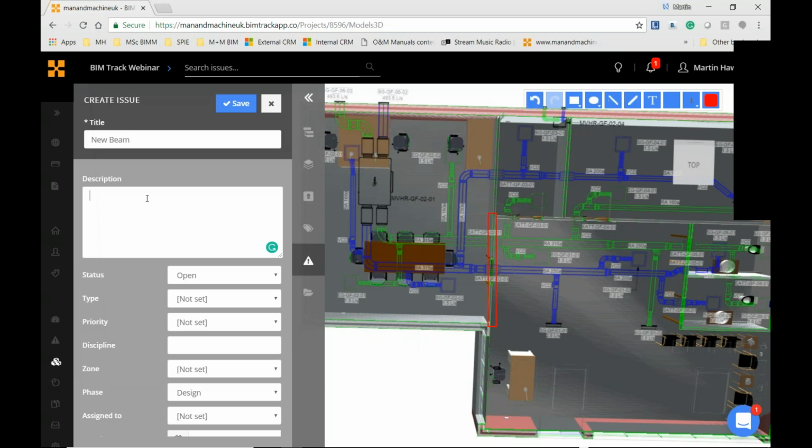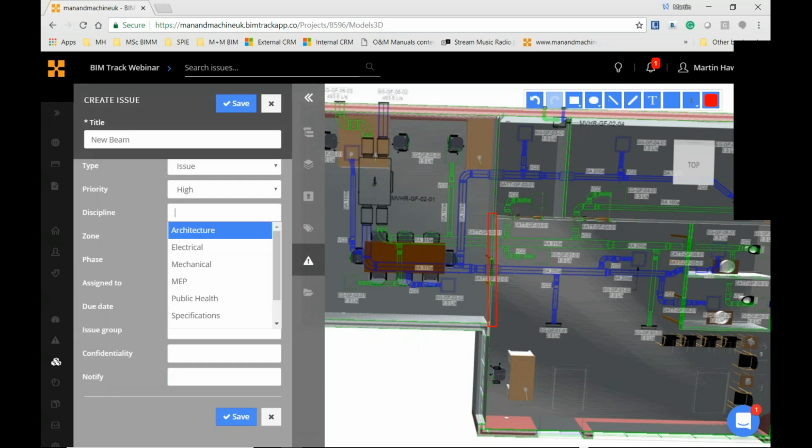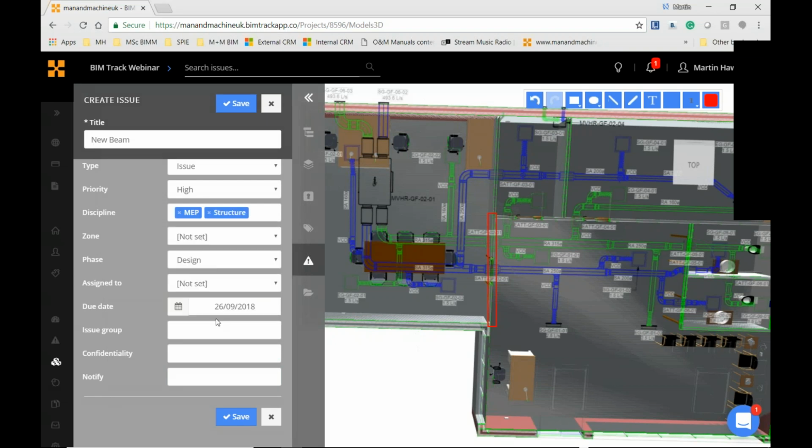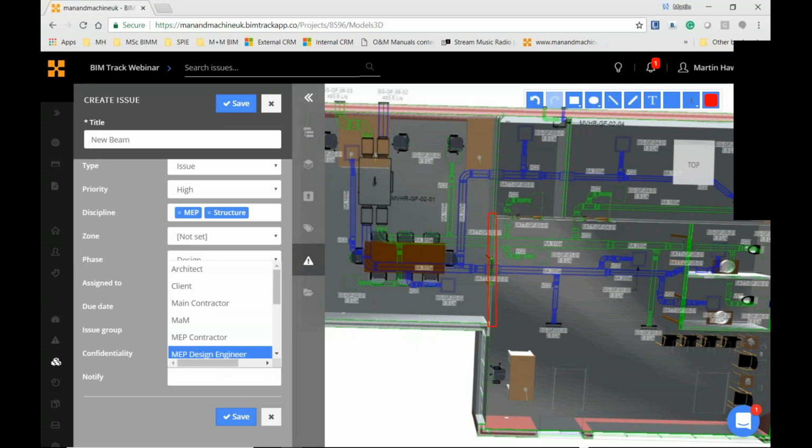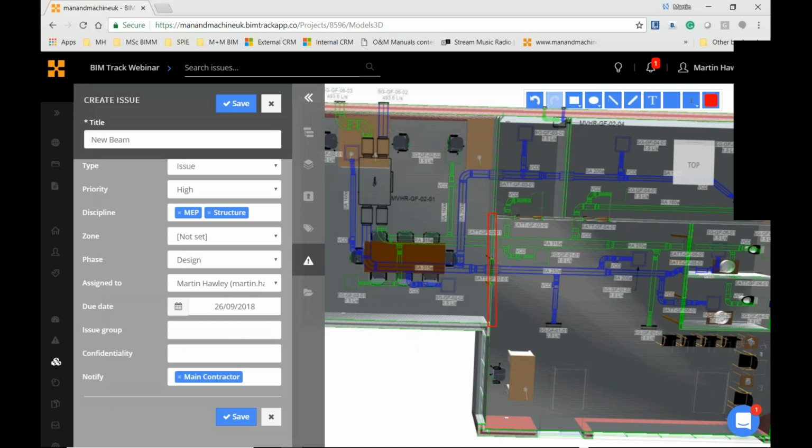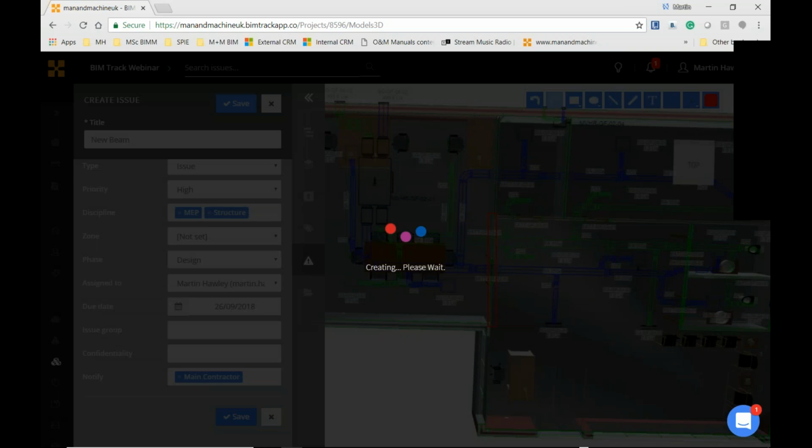again, we'll do the same process. We'll give it a bit of a description. Again, just give it a few statuses. Again, we'll probably need the MEP and the structural people to have a look at this one. Assign it to the relevant person. Maybe we'll notify the main contractor in this case. So we can save that issue, and this will be then added to the project.